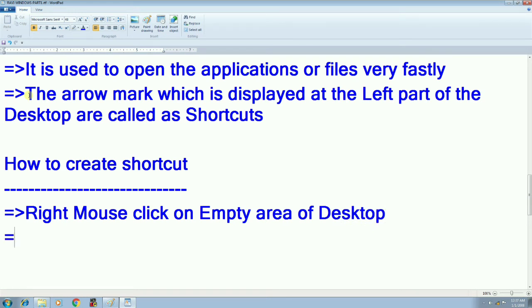Then after step 2, this is step 1, step 2. So then you will get a pop-up menu. From that menu you have to select the new option. From there again you will get an additional pop-up menu. From there you have to select the shortcut option.